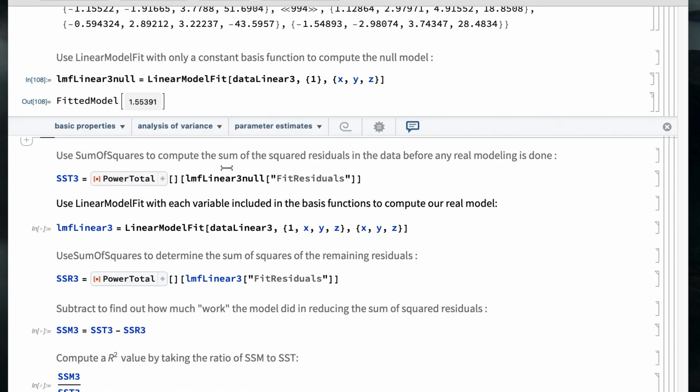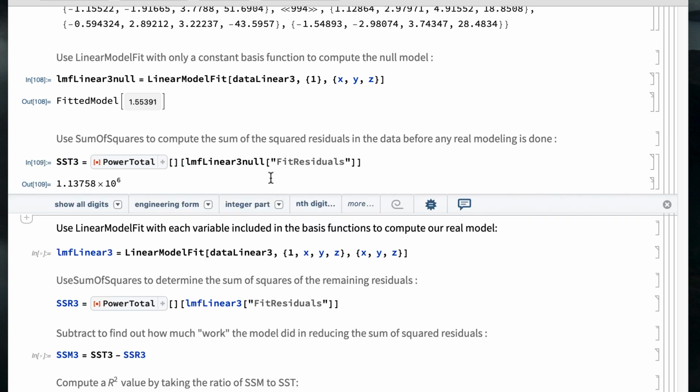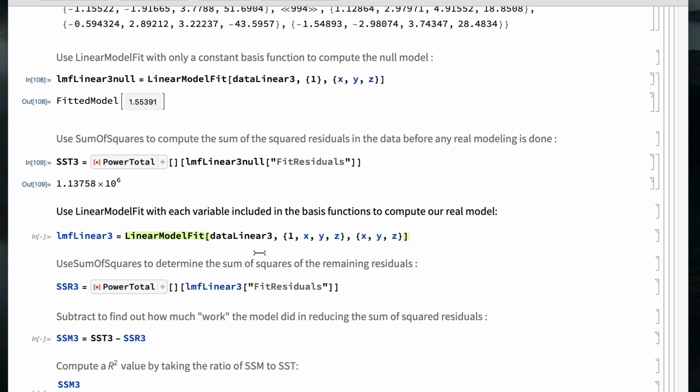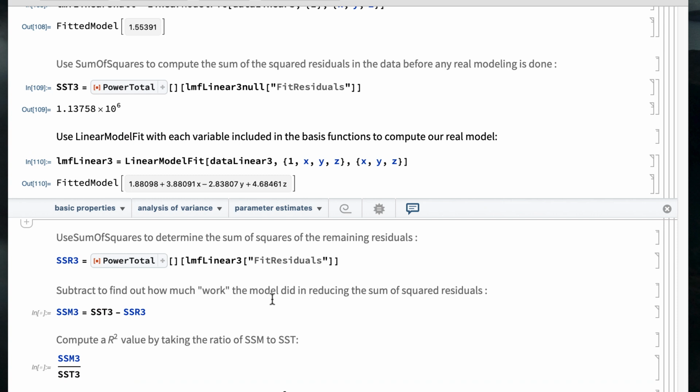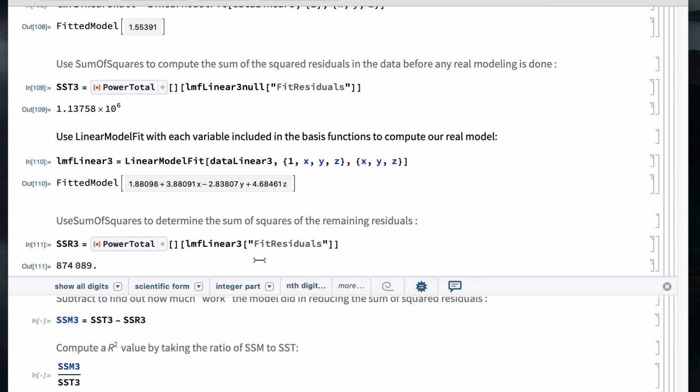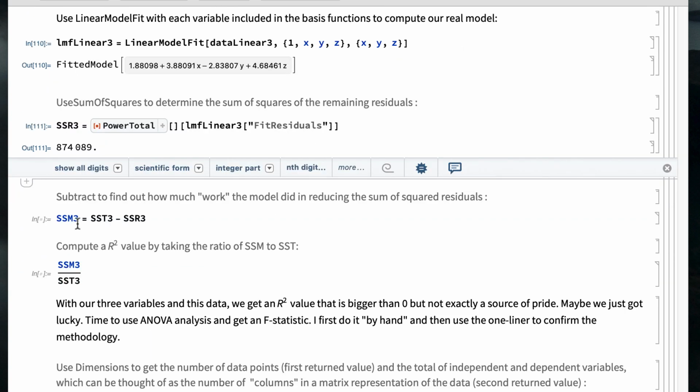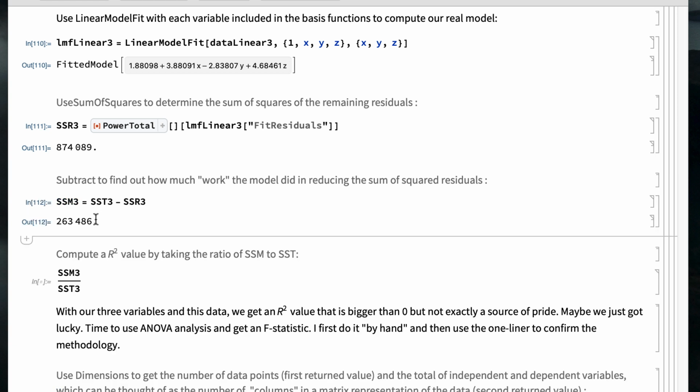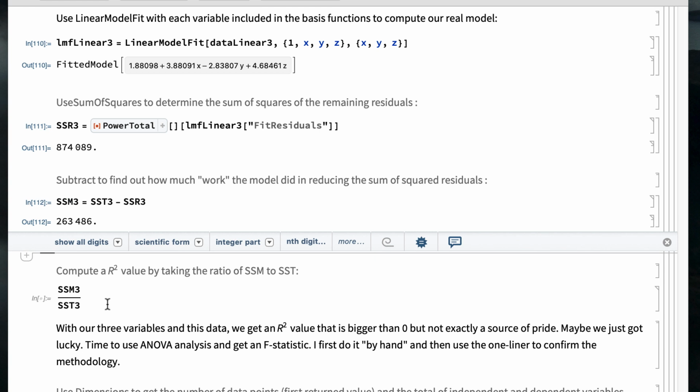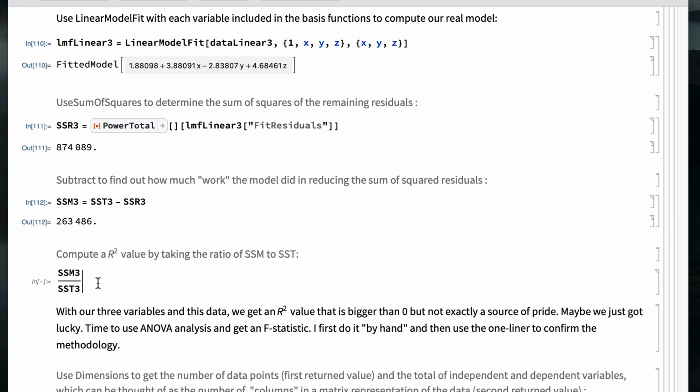Okay, if you have to guess a number, guess 1.55. Let's get the sum of squared residuals. Now let's run a decent model where we're actually using the x, y, and z information. There we go. Let's get our sum of squared residuals and figure out how much we reduced it. We reduced it by 263,000. What's the ratio of the amount that we reduced it divided by the amount that we started with?